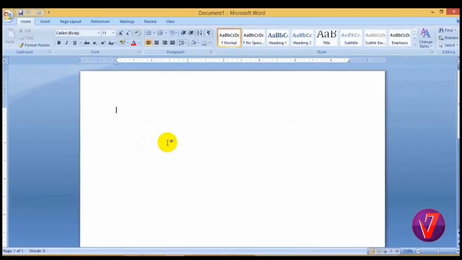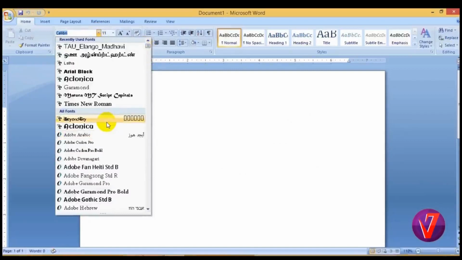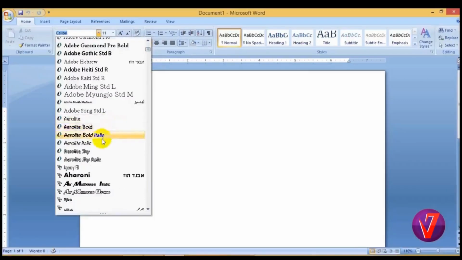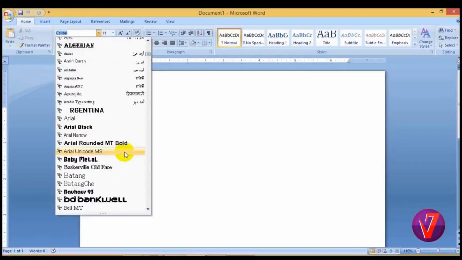Open your MS Office. Click on Body. In the MS Office, the font Arial Unicode MS is installed default. This font has many more typography. If we choose English typing tool, it displays the English. If we choose Tamil typing tool, display Tamil. Hindi typing tool for Hindi, Arabic typing tool for Arabic, etc. I am choosing Arial Unicode MS first.